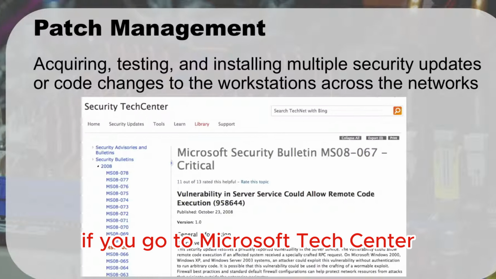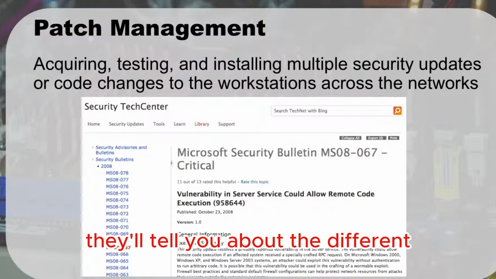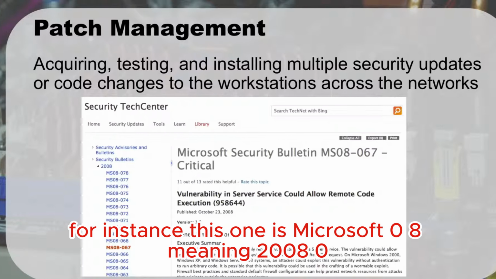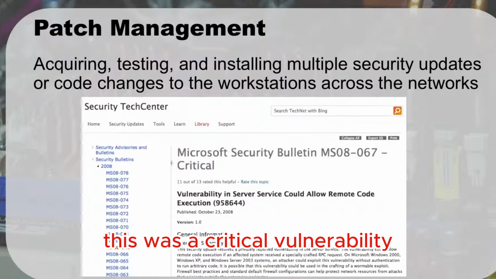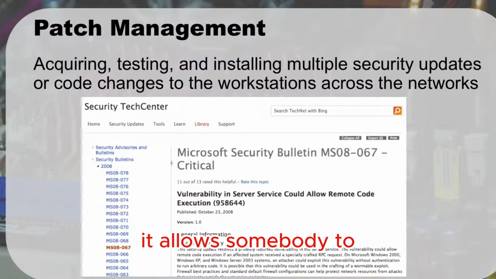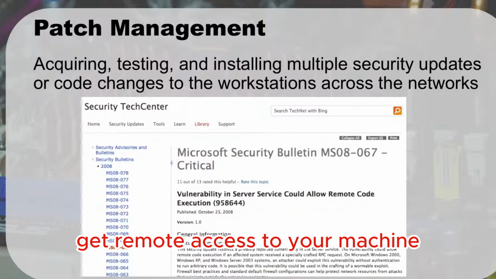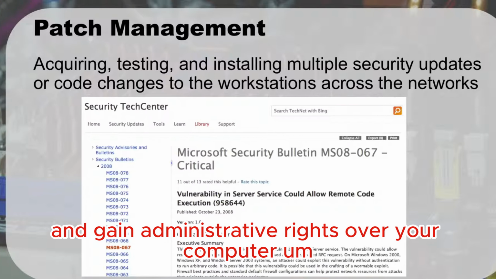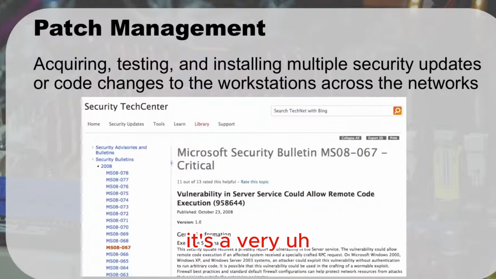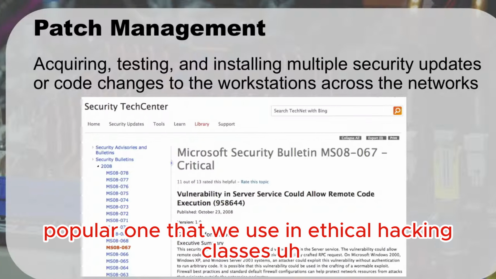If you go to the Microsoft Tech Center, they'll tell you about the different security bulletins that come out. For instance, this one is Microsoft 08, meaning 2008. 067 was the 67th issue of the year. This was a critical vulnerability. It allows somebody to get remote access to your machine over your file sharing capability and gain administrative rights over your computer. It's a very popular one that we use in ethical hacking classes.